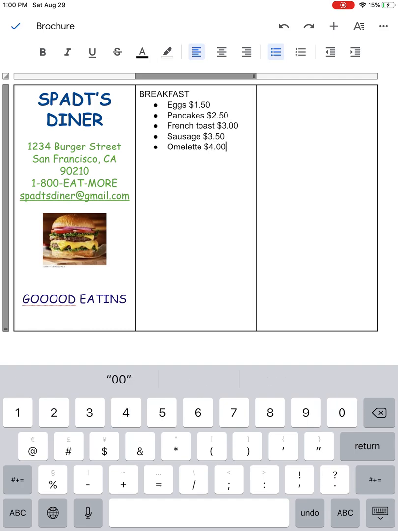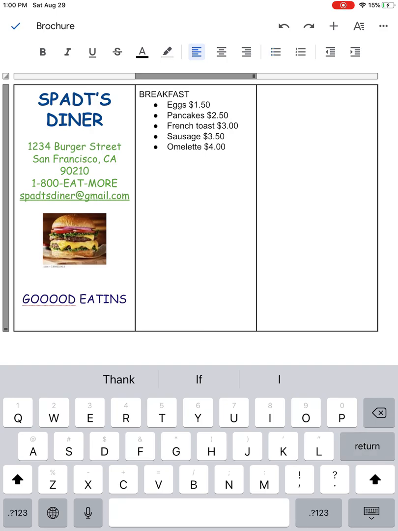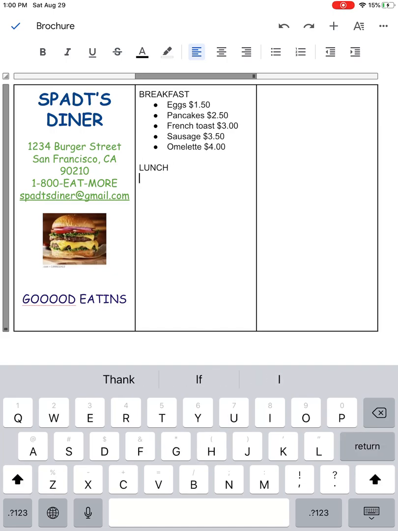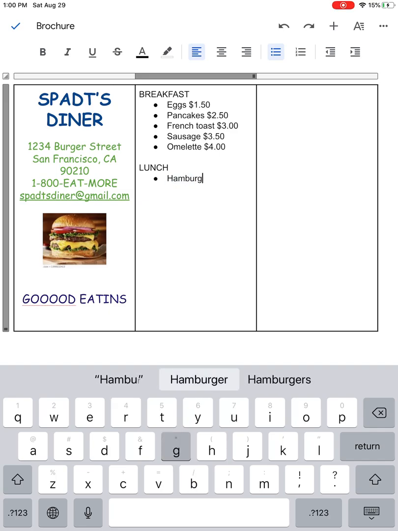Okay, I'm going to hit return twice to get rid of the bullets, and I'm going to put an extra space for my category 2. Next category will be lunch. Again, I'm going to hit bullets, and I'm just going to come up with some lunch items.